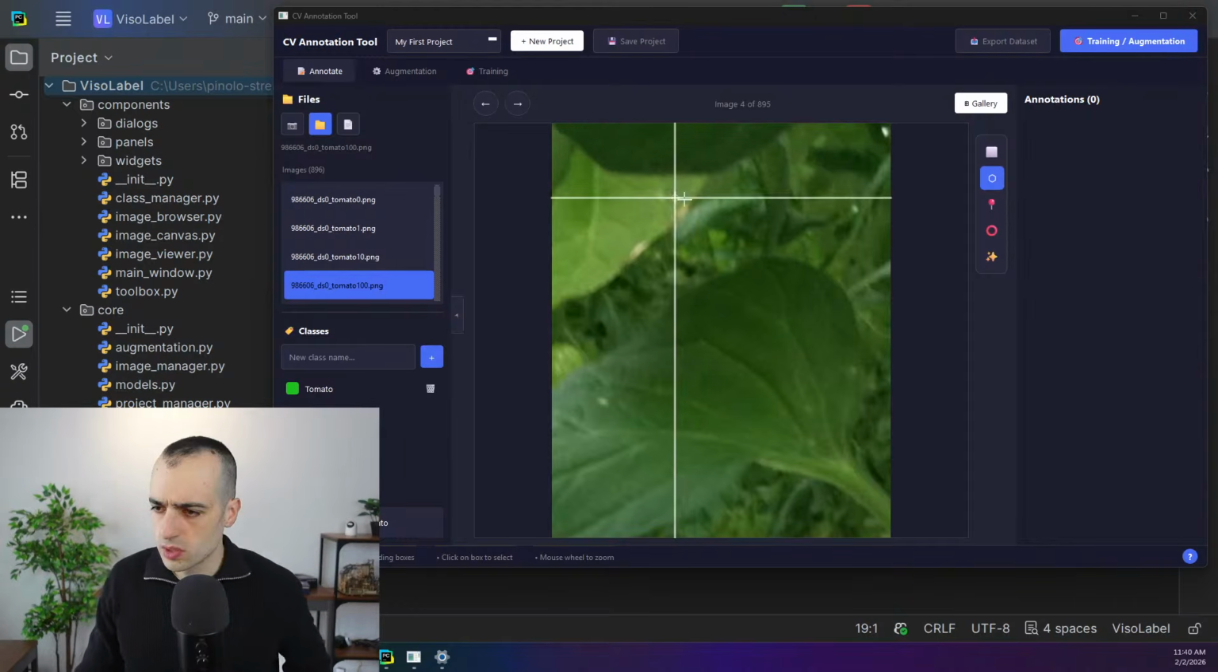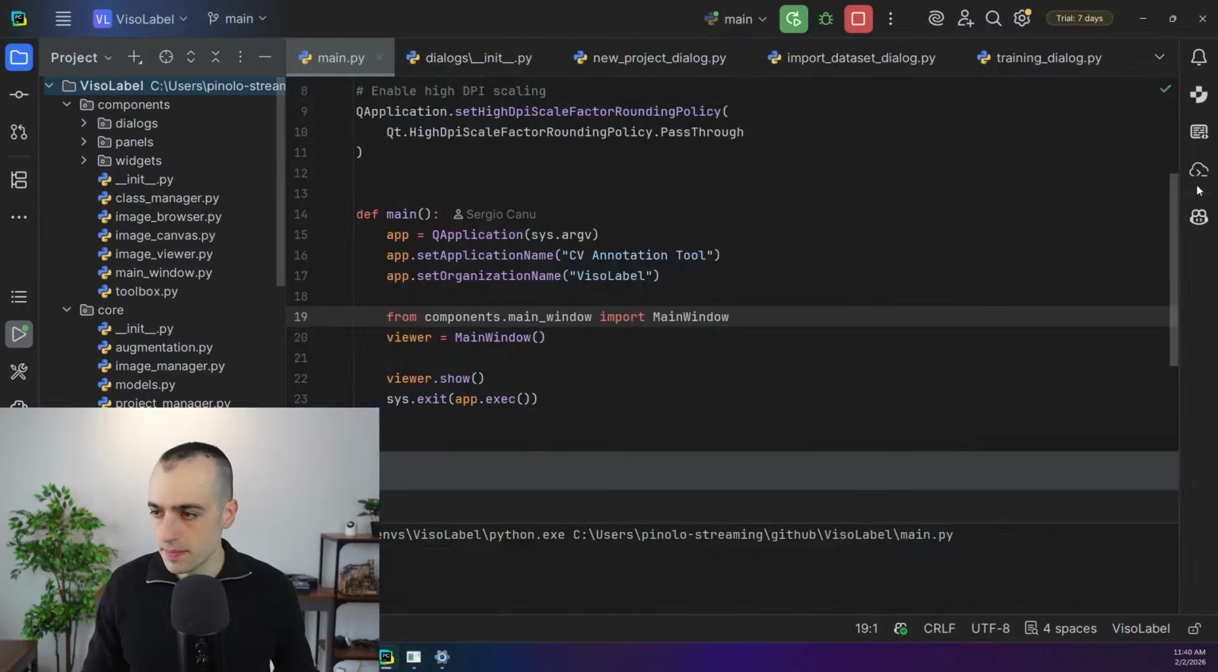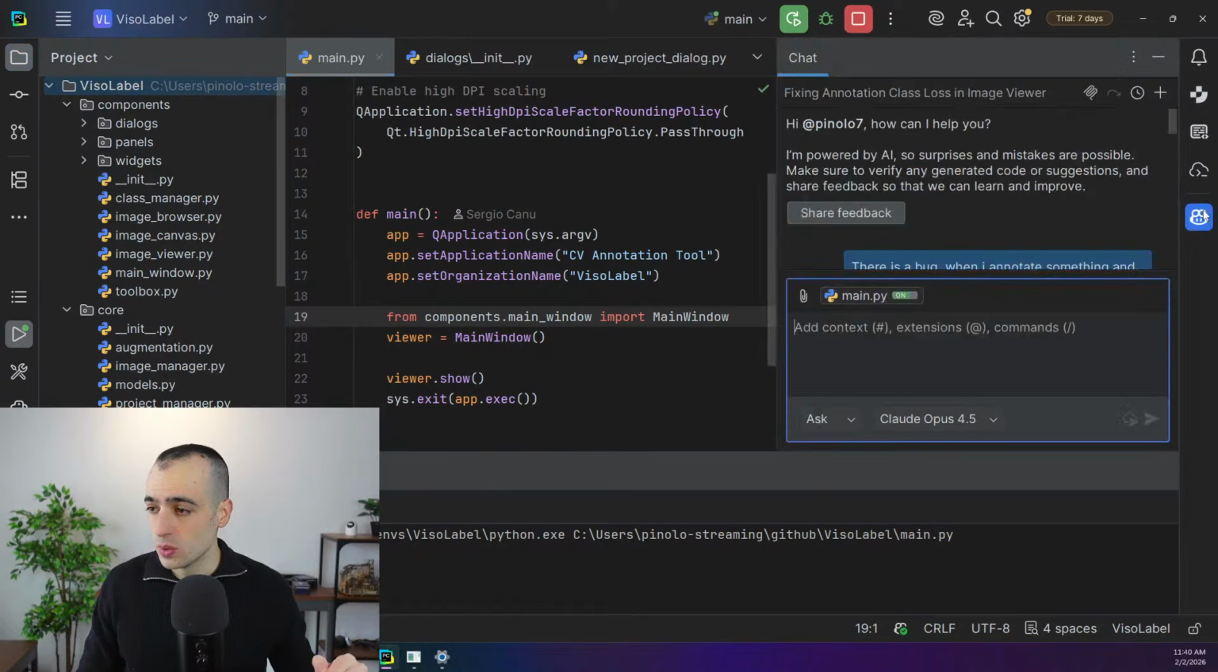So I also want to be able to, since I already have a data set, you might have your own data set too, you don't need to annotate it now. I want to try to implement the import of a data set right here. How are we going to do this? We're going to build our software using completely vibe coding. So we're going to use the AI.